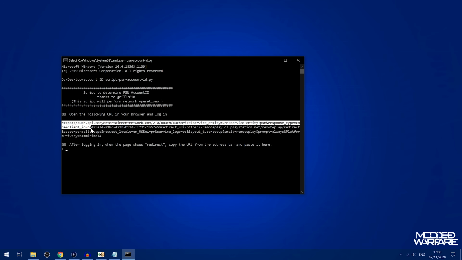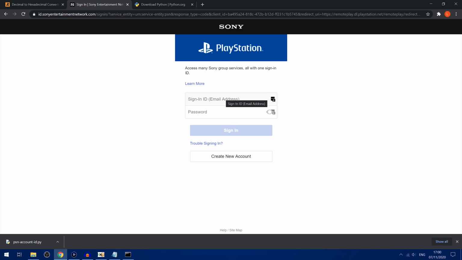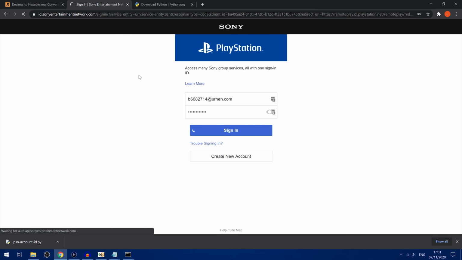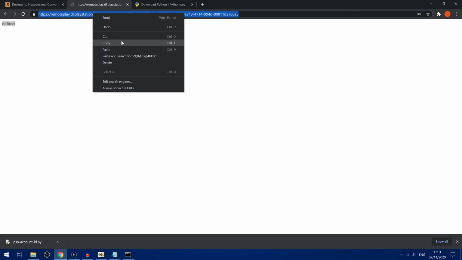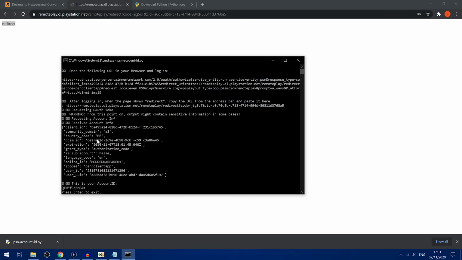And it's going to come up with this. It's going to tell you to copy this link right here. So if we just grab this link and right click to copy it, and then we're going to paste that into the URL bar on our internet browser. And then again, sign into your PSN account. And once you've clicked sign in, you should get a little redirect thing popping up right here. Once that pops up, copy the link that's now in your URL bar and paste that link back into the script. Hit enter and boom, there you go. It will give you the information, including your user ID right here, which is your account ID.